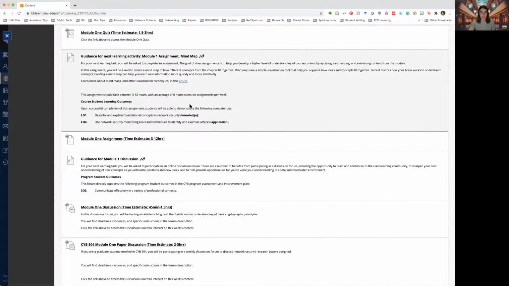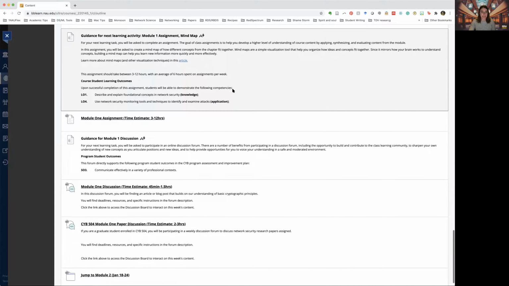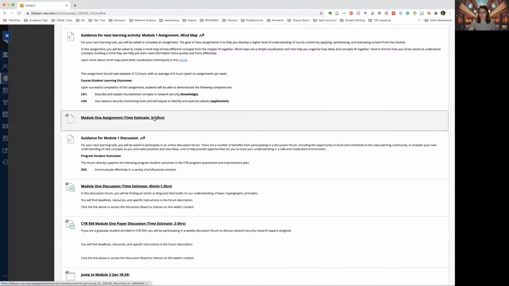So it's important that you look at the guidance for the assignments, and you can click on individual assignments to get more information and more details and resources for each given assignment.